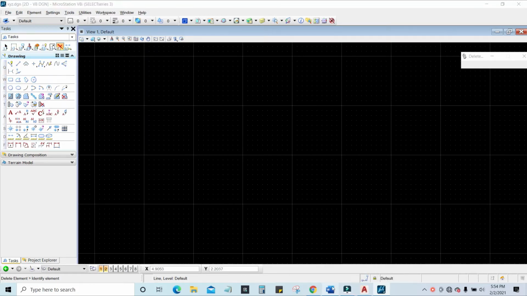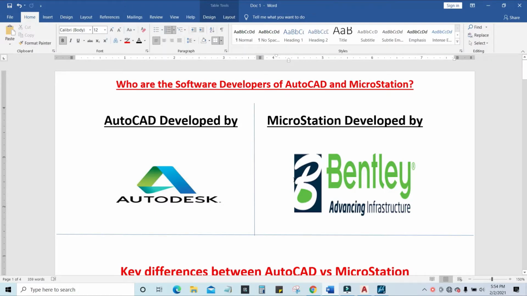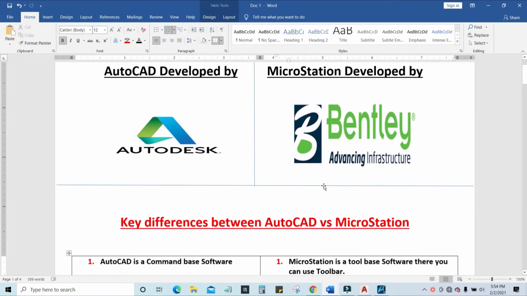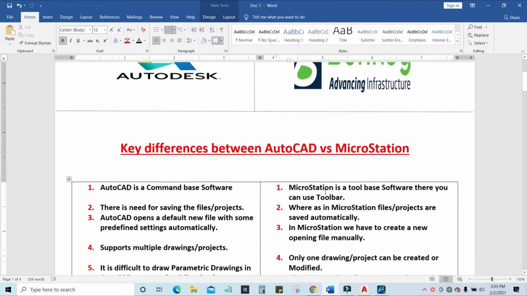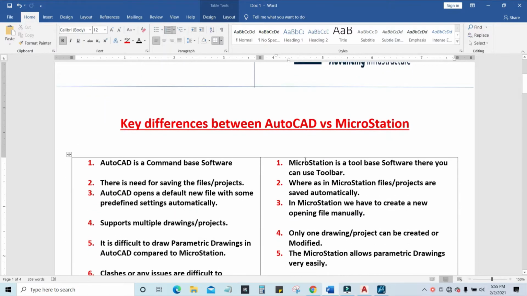Now we will see who the developers of these softwares are. AutoCAD was developed by the Autodesk company and MicroStation was developed by Bentley Systems. Both are American companies. Now we will move to the key differences between AutoCAD and MicroStation.